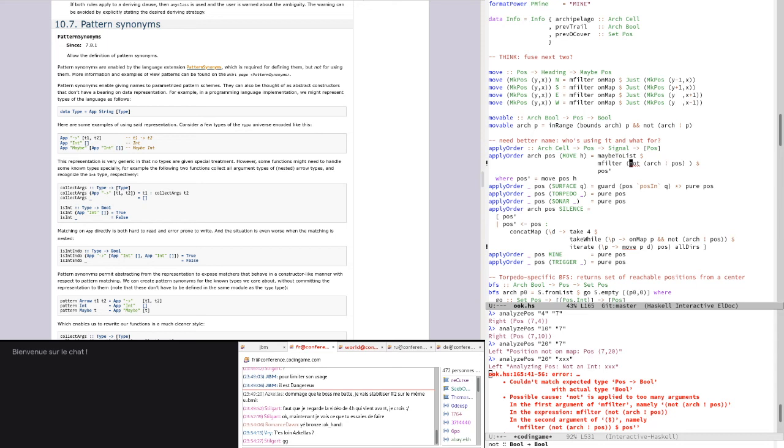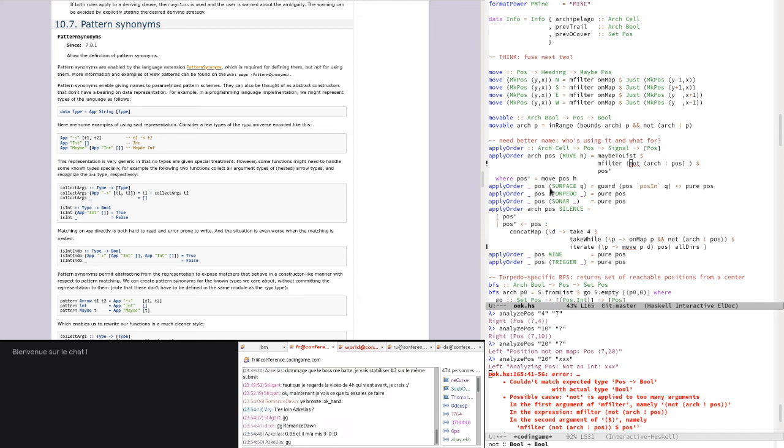Wait, what am I doing here? I'm changing too much. Sorry, so I'm gonna be git diffing here, which you can't see because of my setup. But what exactly was I even doing at the time? Apply order. So that's for my opponent detection, if I recall correctly.